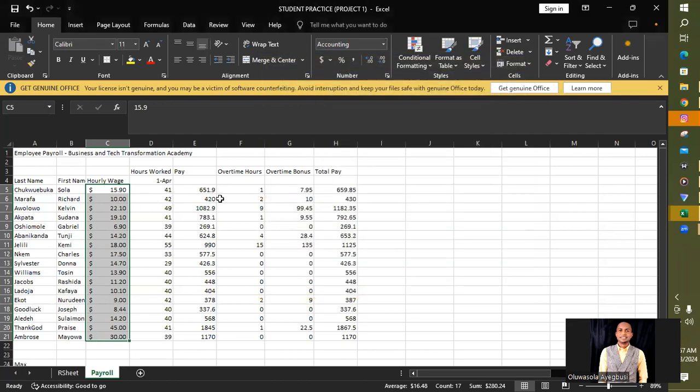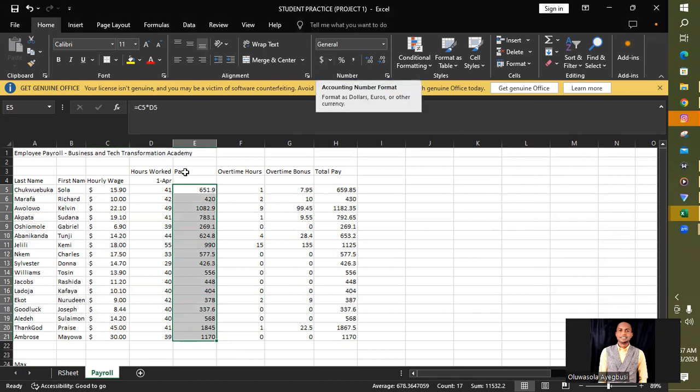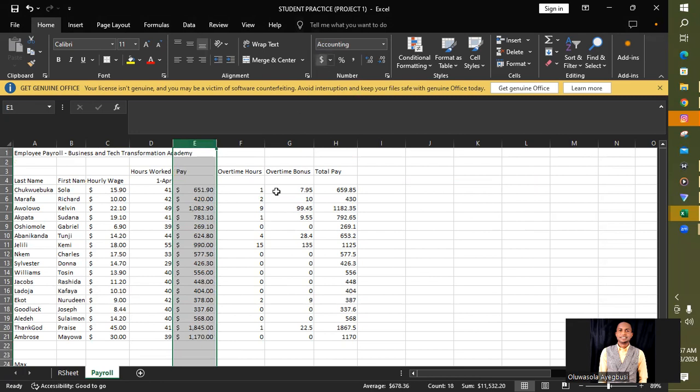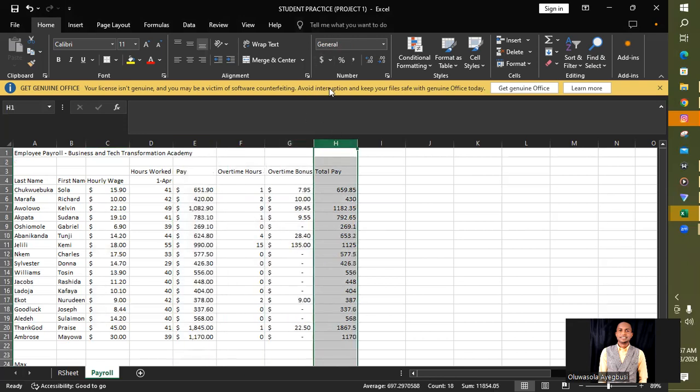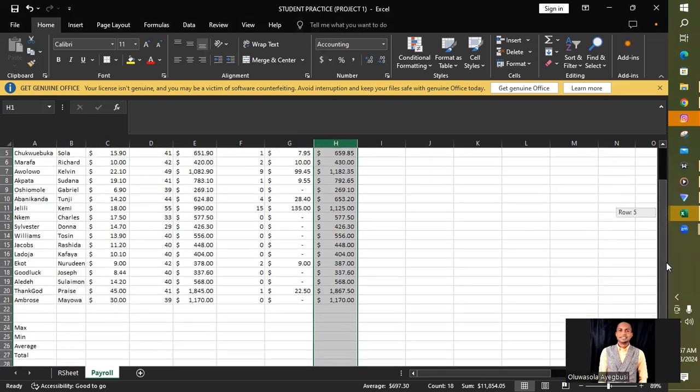For pay here also, it has to be dollars. Let me just use this dollars. Overtime bonus will also be dollars, and then the total pay also dollars. Okay, beautiful. So let's go down.